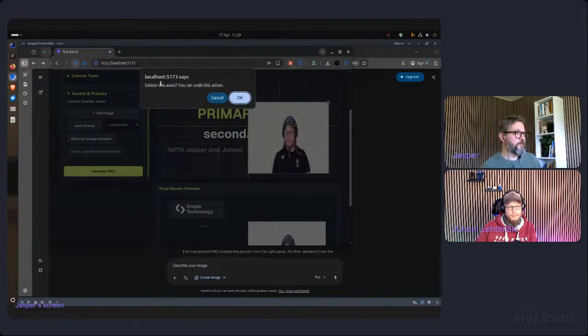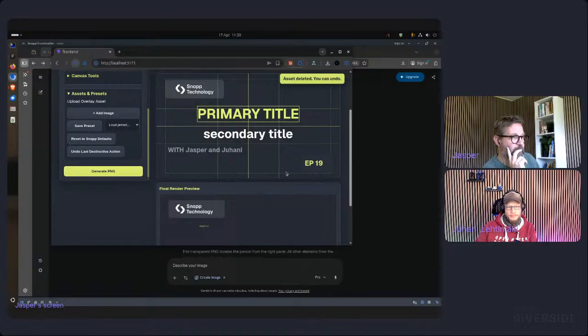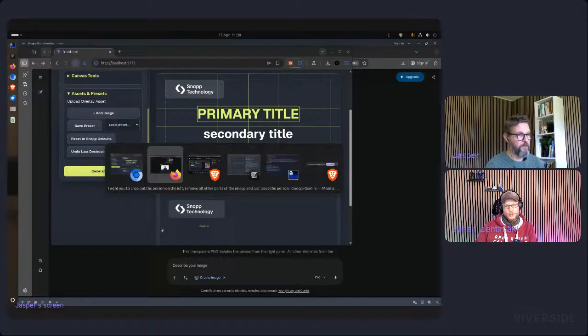Delete. So this is not bad actually. It's added some nice warnings and stuff. You can also undo the last destructive action now, which is at the bottom. So you should be able to bring up the undo last destructive action. Yeah, that's very good. If it works. Haven't tried.